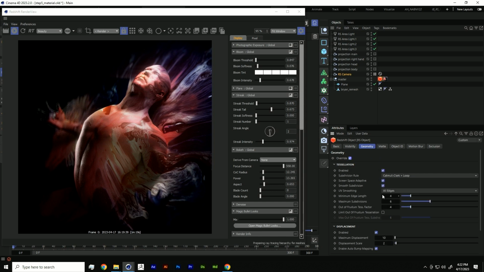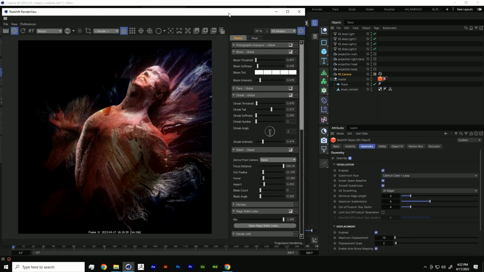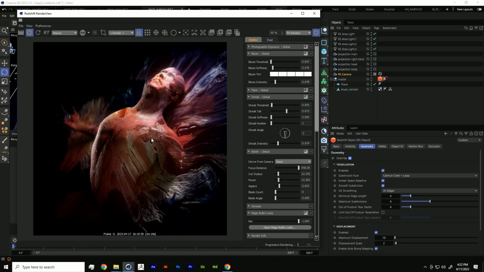So let's turn our geometry default stuff back on. So we have this really interesting, unique lighting thing going on. We get some nice depth of field. It's probably a little too much depth of field. I'll just turn this down a little bit. I got a little bit of time. I want to light this a little bit better.